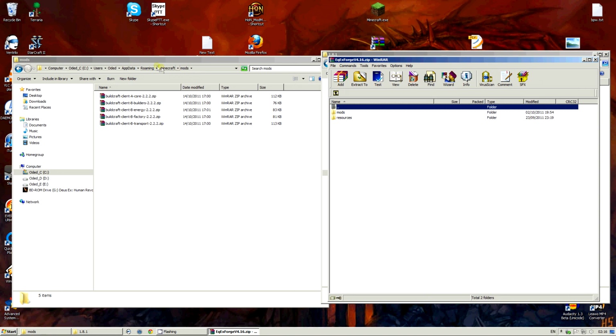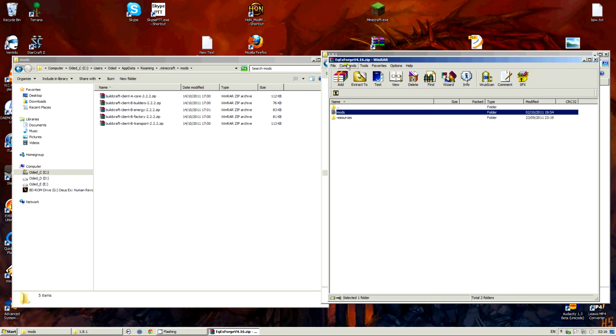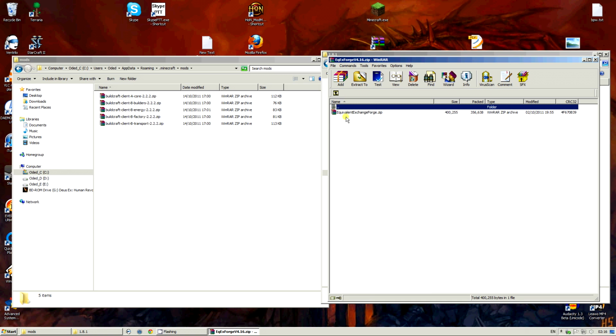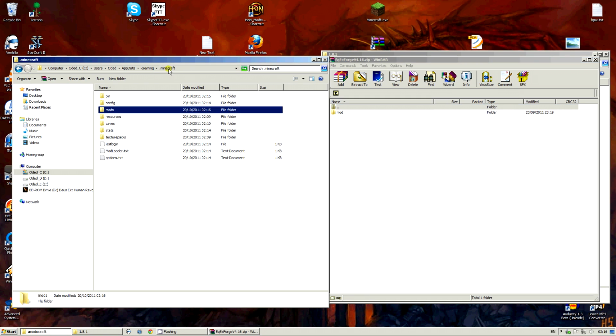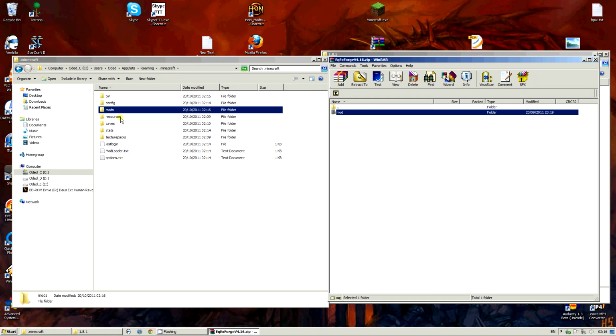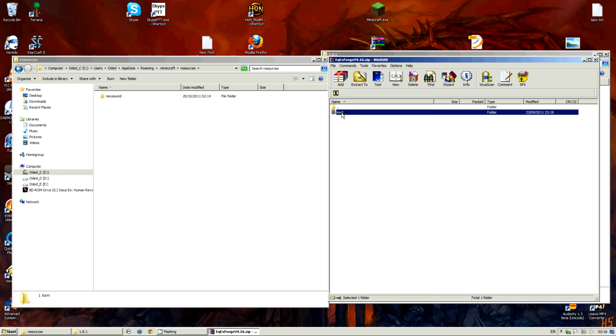Simply, the creator of Equivalent Exchange decided to put the modded files inside the RAR, so go into that zip of Equivalent Exchange, go into the mods and copy that into your mods folder. And there is also resources, go into that and copy that into your resources Minecraft folder.